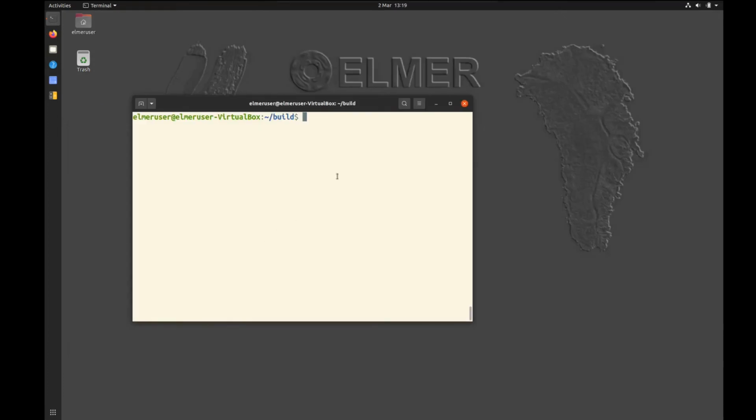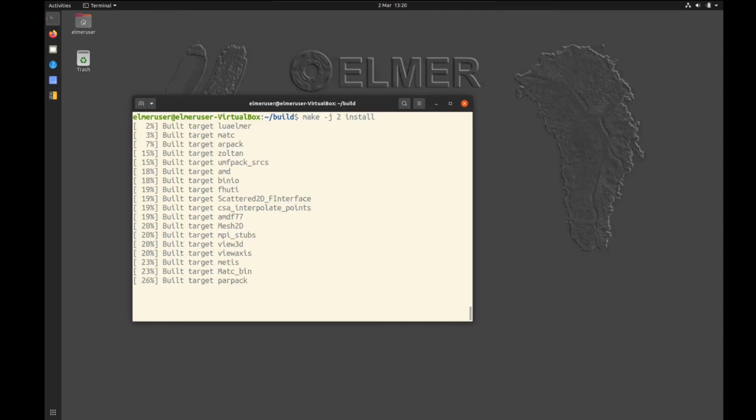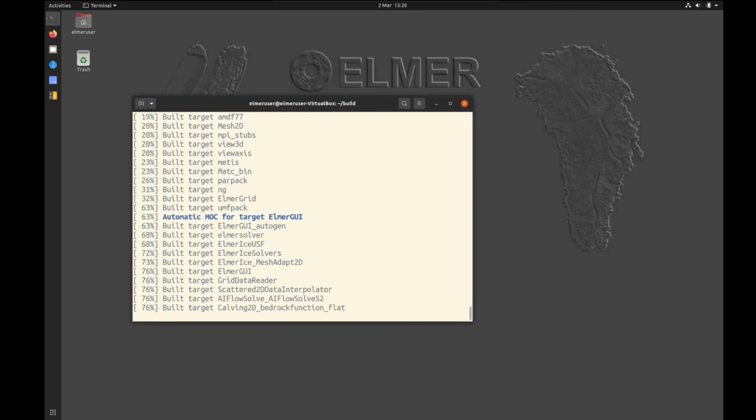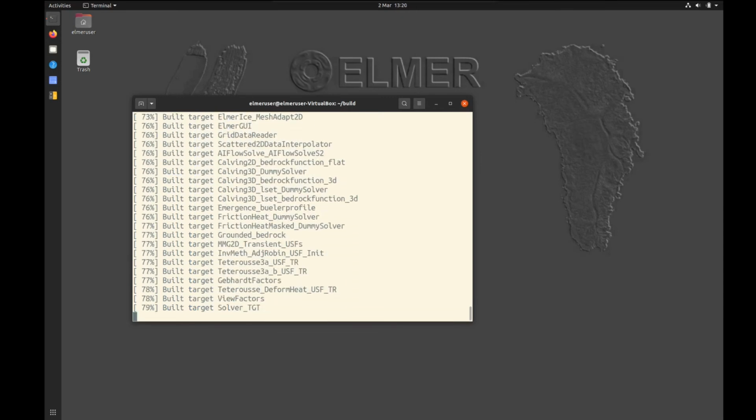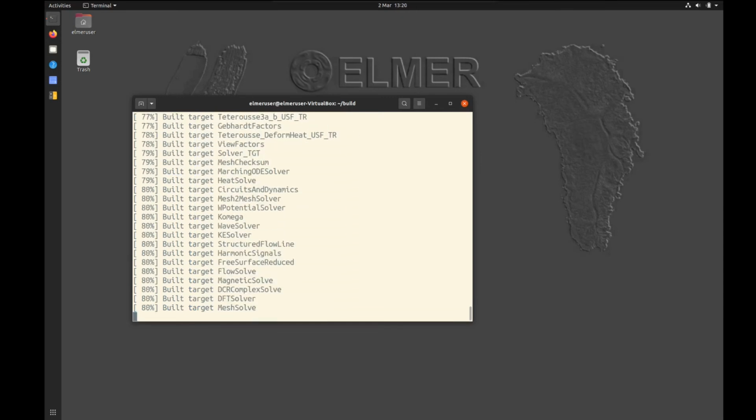Once you're done with the compilation of Elmer, you further have to install it. This is done by giving, in the build directory, make. You again can use multiple cores for doing that. Make and then install. This basically will gather the stuff that has been compiled here in your local directory and throw it into the installation directory.